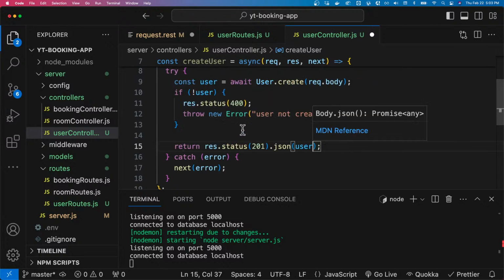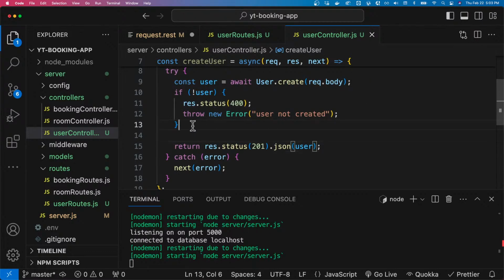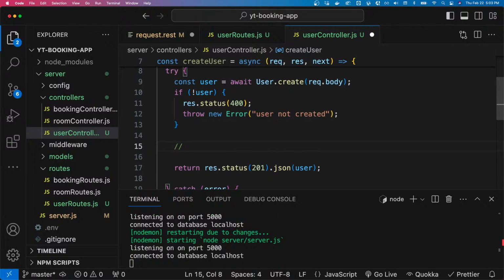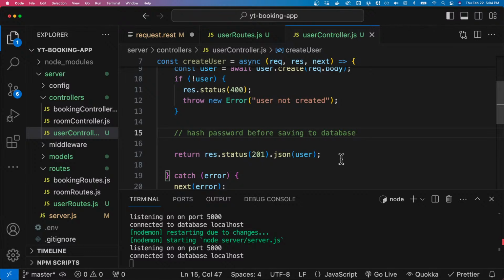But the problem is that I'd want to hash the password as well, hash the password before saving to database like that. So for that, let's first test if this will work.